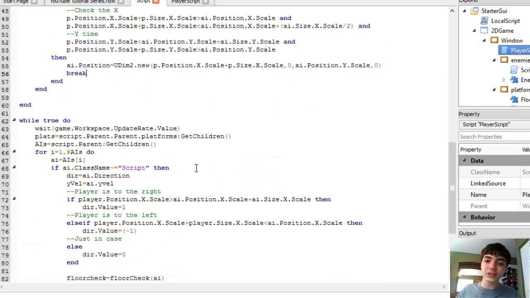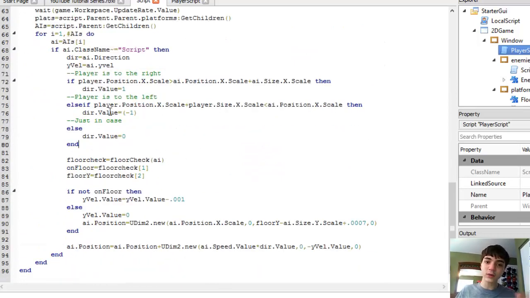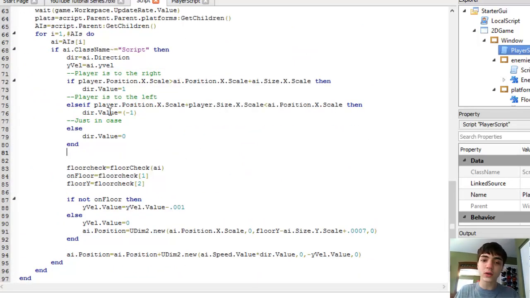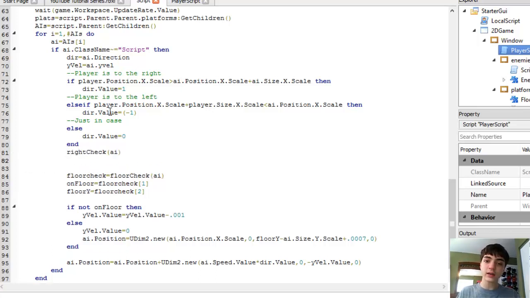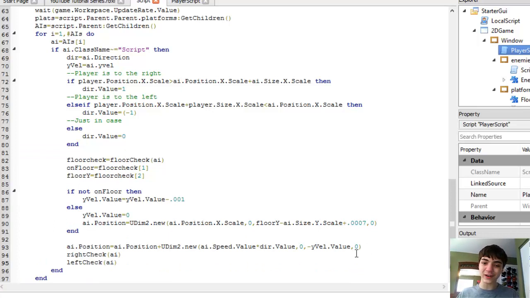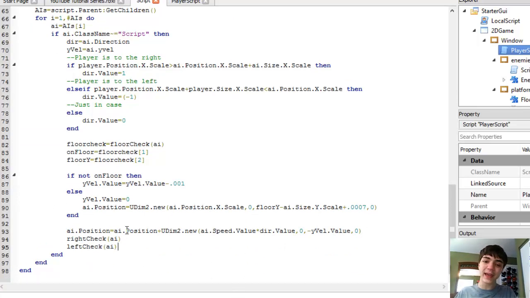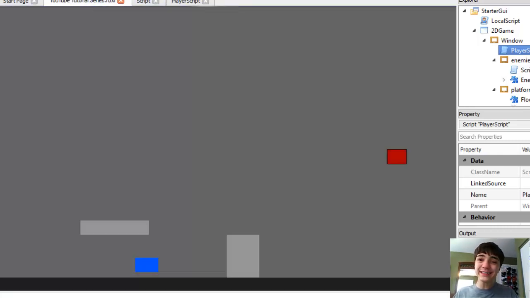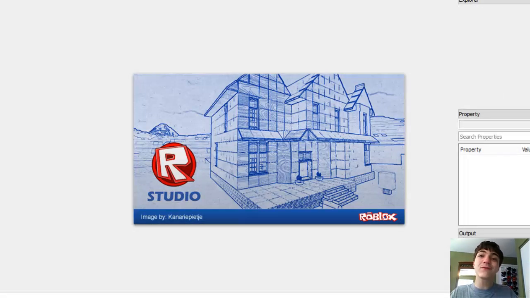And that's it. Now we're just going to go down here and after we move the AI, we're going to do right check AI, left check AI. Simple as that. All right? And actually, did we move? No, we didn't. We need to put that at the very, very, very end. My bad. We need to put that at the end of our loop because we're moving the AI here. And now, when we test this script, it should work flawlessly.